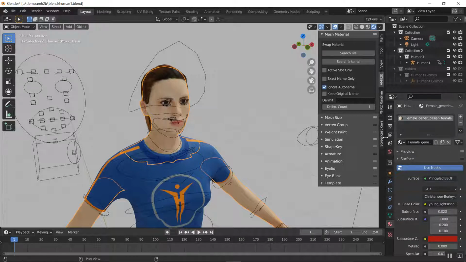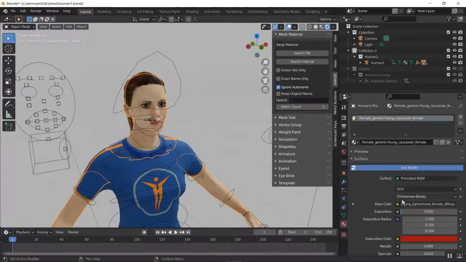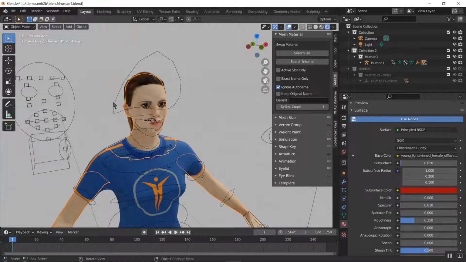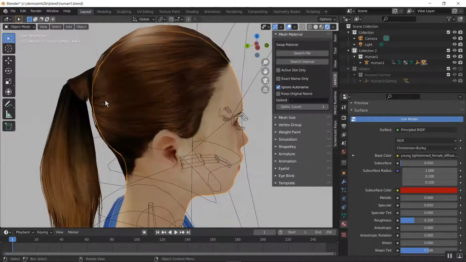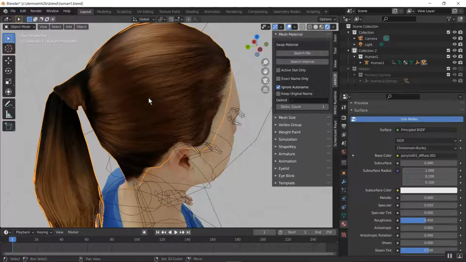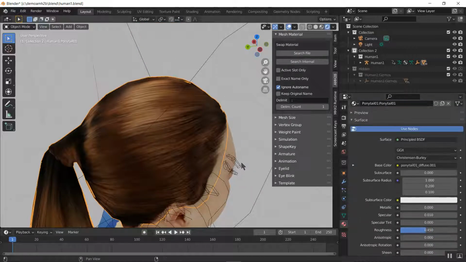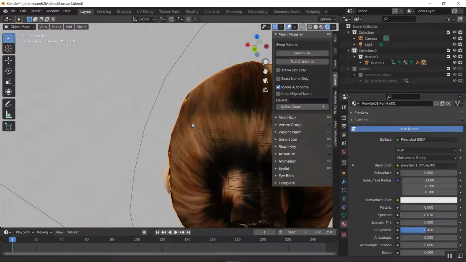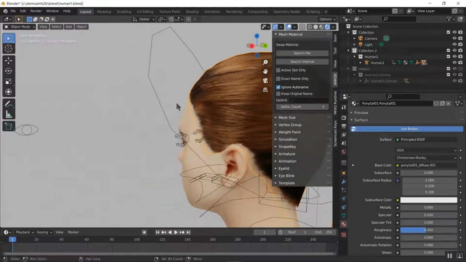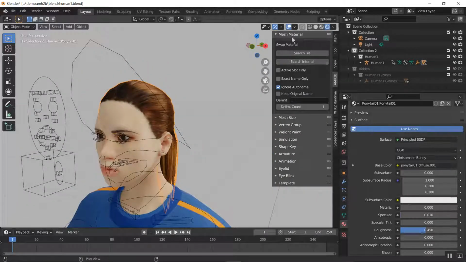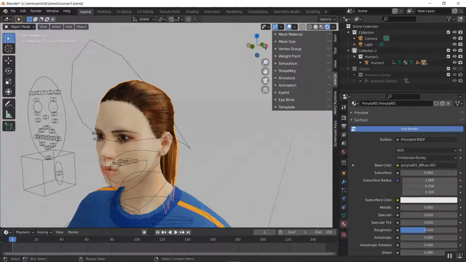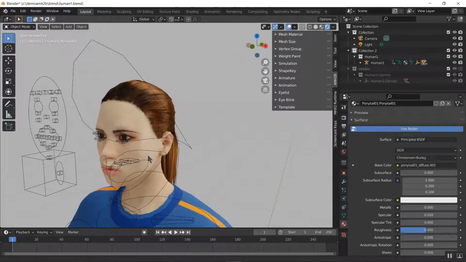You can see the name has changed, and also you can see subsurface has been added with the settings that we had originally. For roughness, specular, everything. It's literally copied the shader from the template file into this file. Now that that's done, let's go to mesh size.